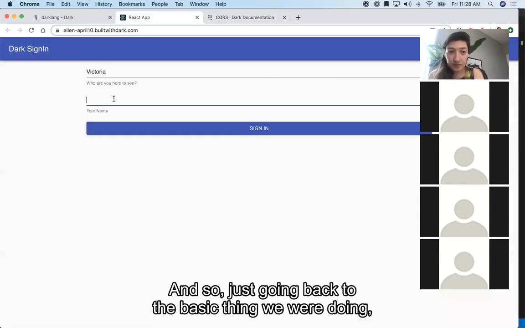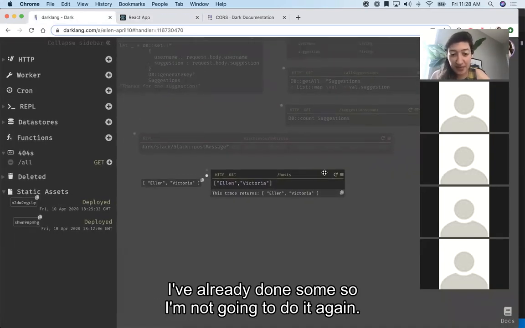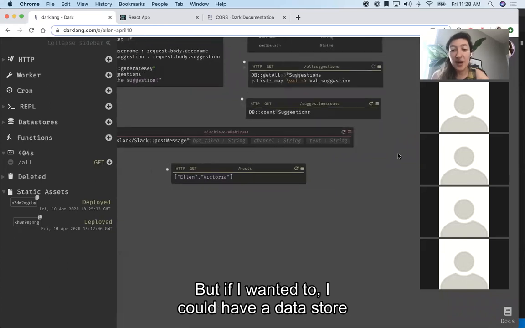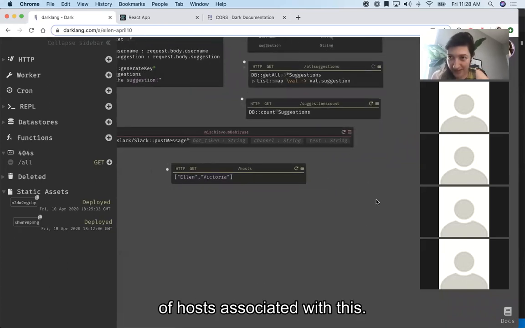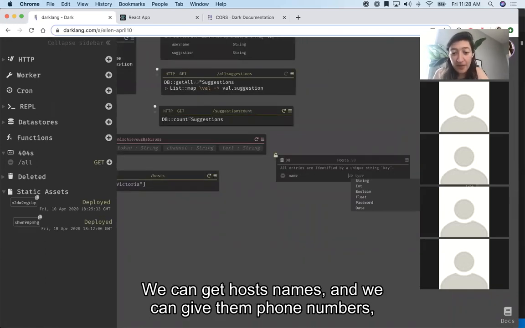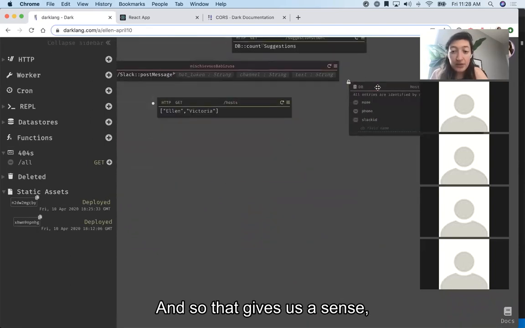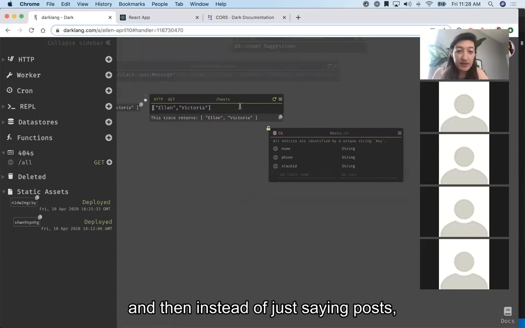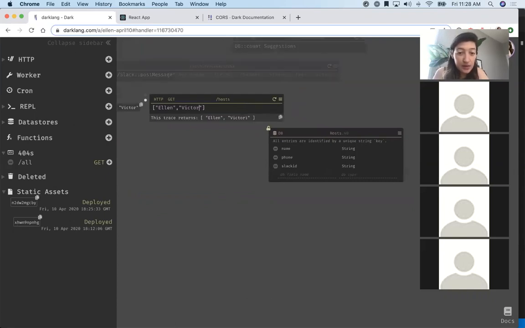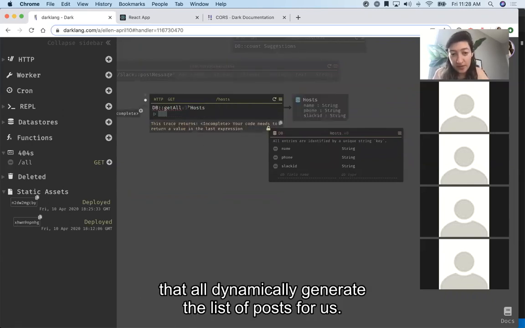And so just going back to the basic thing we were doing, I've already done it so many times, I'm not going to do it again. But if I wanted to, I could have a data store of hosts associated with this. Might as well just do it. We can give hosts names, and we can give them phone numbers, and we can give them Slack IDs. And so that gives us a sense. And then instead of just saying hosts, we can do db all. And so now we have an application that'll dynamically generate the list of hosts for us.